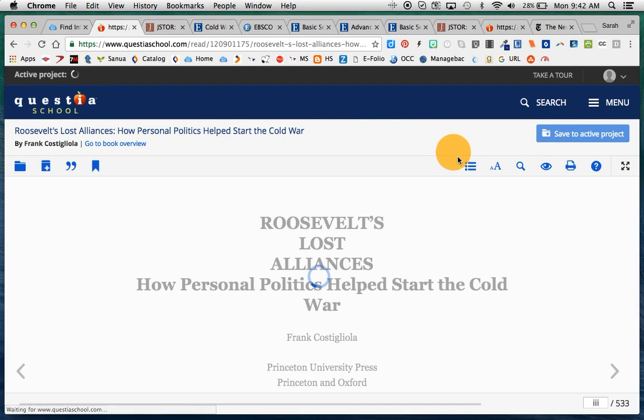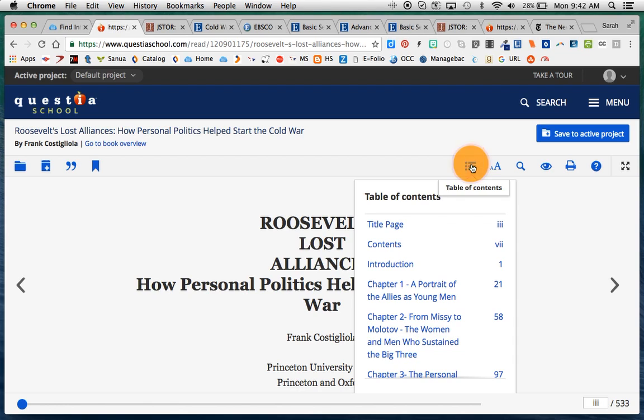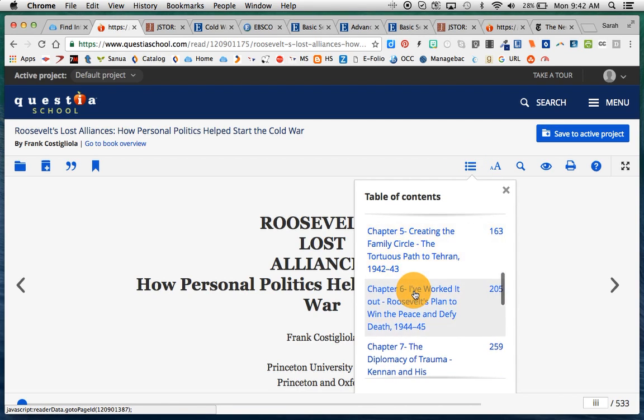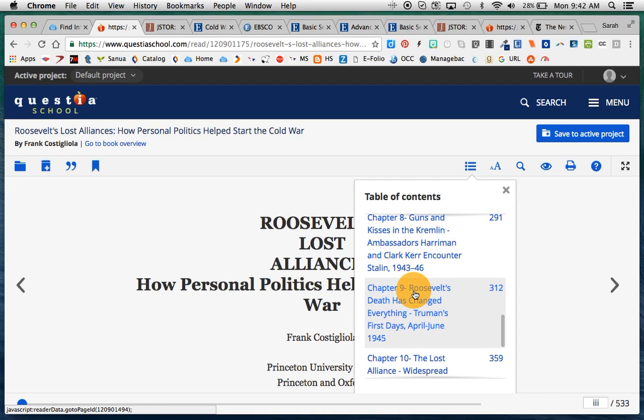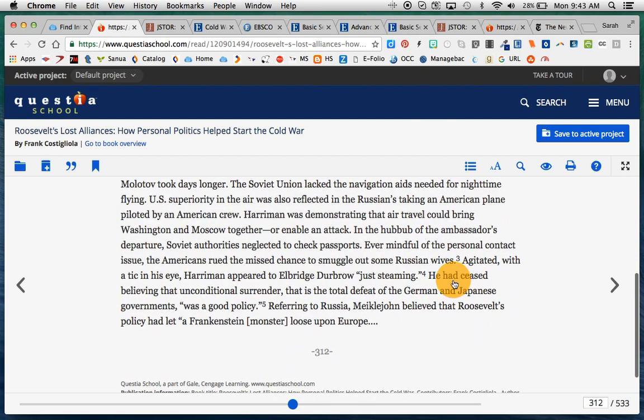So when I open it up, I choose these little bars here, and this will make sure that I'm just choosing the section of the book that I actually need to read. Most of us are not going to read a whole book for a particular project. So we just go into the chapter that we want. We start reading. We have all the usual tools that we would expect.